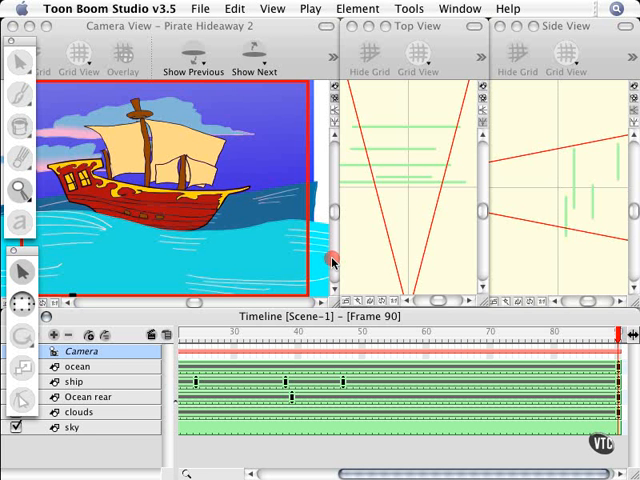A dolly refers to when the camera actually moves physically closer to a subject. And sometimes the dolly is on wheels and it's like a little robot, so they call it a dolly. And what we're going to do is create a dolly in this scene.